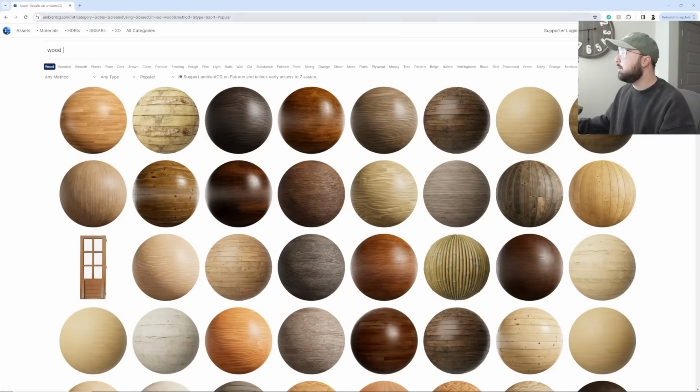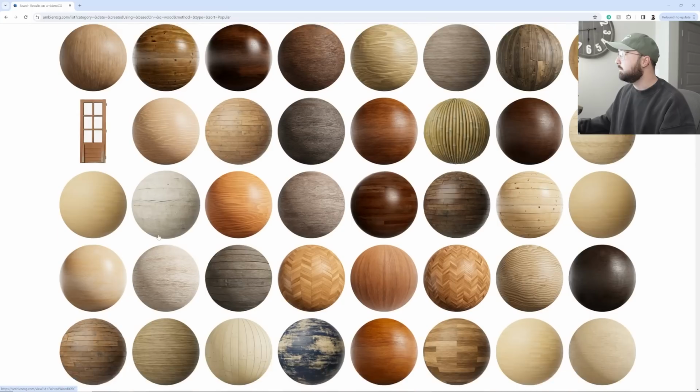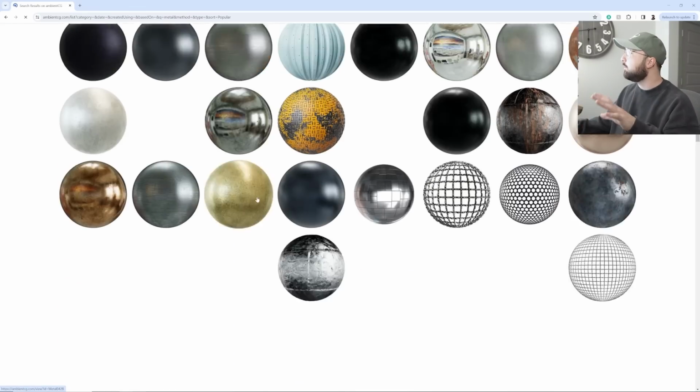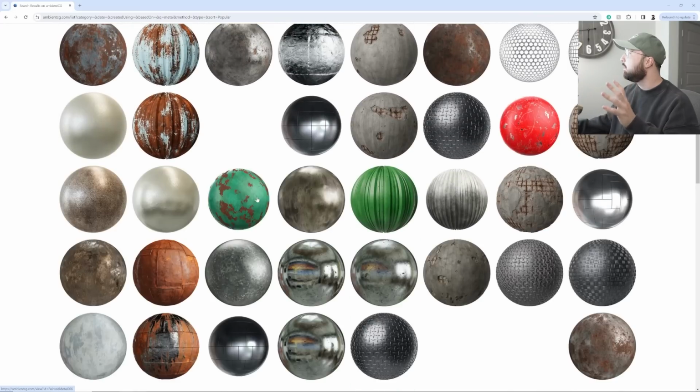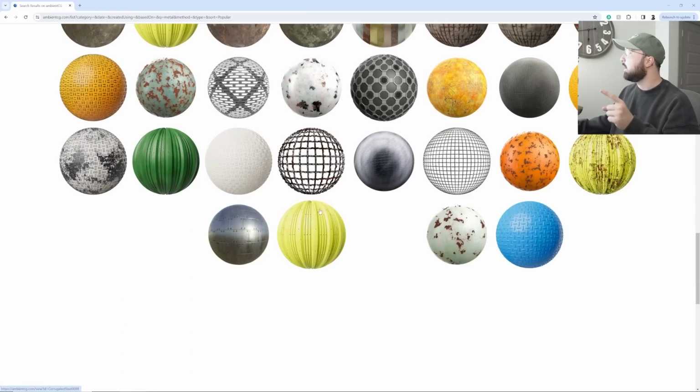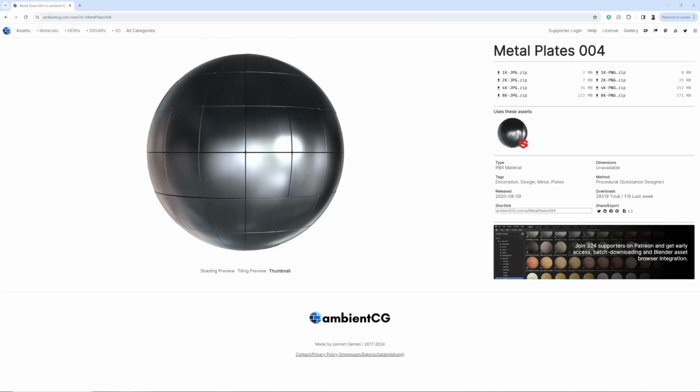Ambient CG is really the only place I get my image textures. It's completely free, not sponsored. So what I'm going to do is, say, I want to get this tiled metal floor for this. If you just type in metal or even type in tile, it'll come up. And I can't remember exactly which one I used. Looks like I used Metal Plates 004 on the ground. So you can just go ahead and download the 4K PNG there, or any floor material you want.